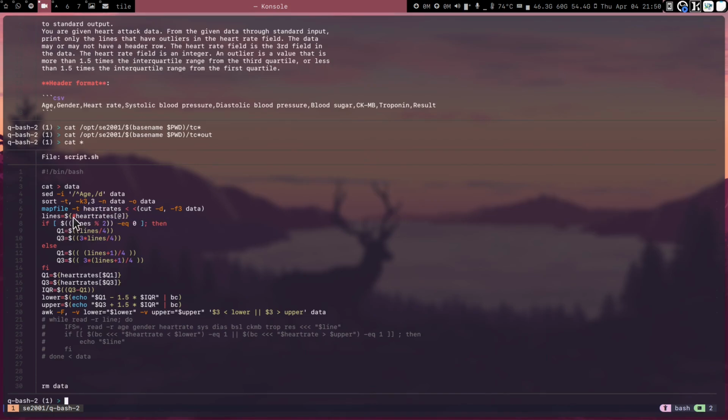Then we store the number of elements in that array in a variable called lines, and then we simply find the first and third quartile. We check if there are an even number of elements, then we do it this way. If there are an odd number of elements, then we do it this way. If there are an even number of elements, we can directly divide it by 4 to get the Q1, and divide it by 4 and times 3 to get the Q3. Whereas if there are an odd number of elements, then we also need to add 1 to it.